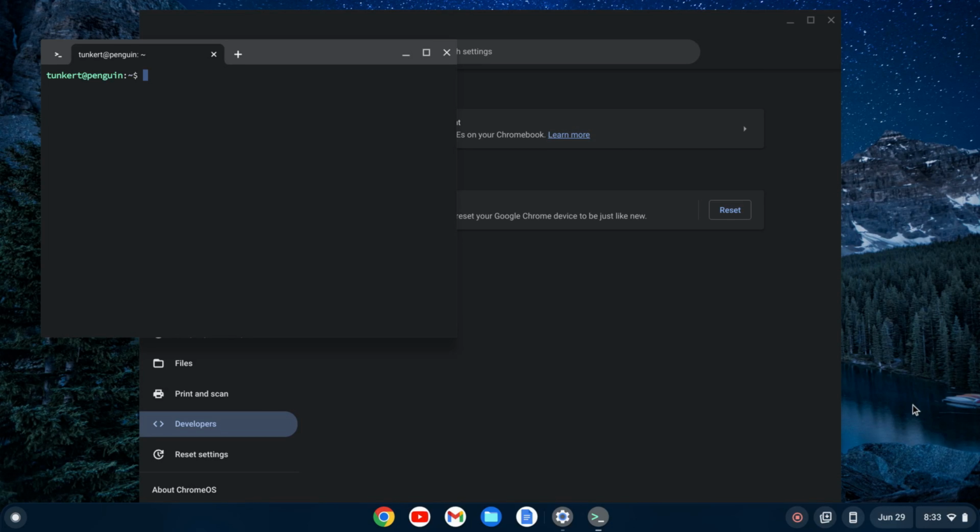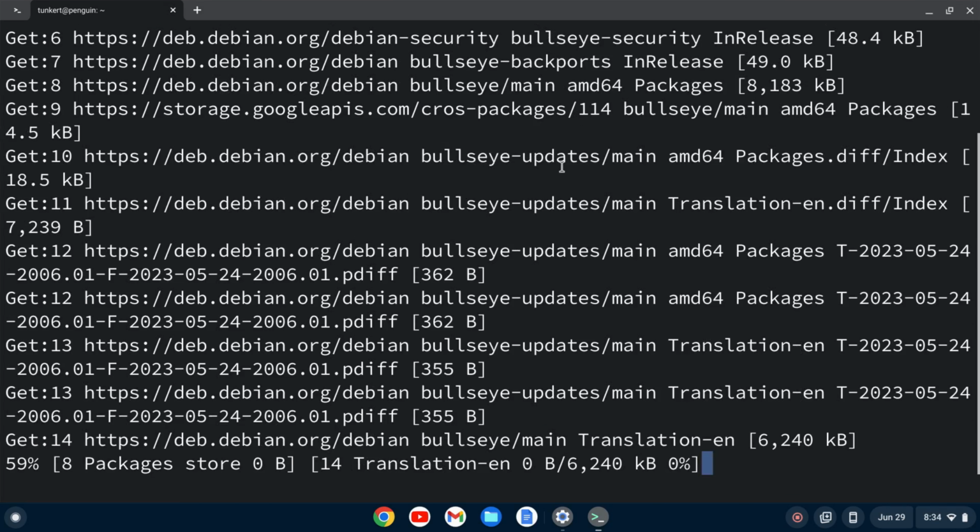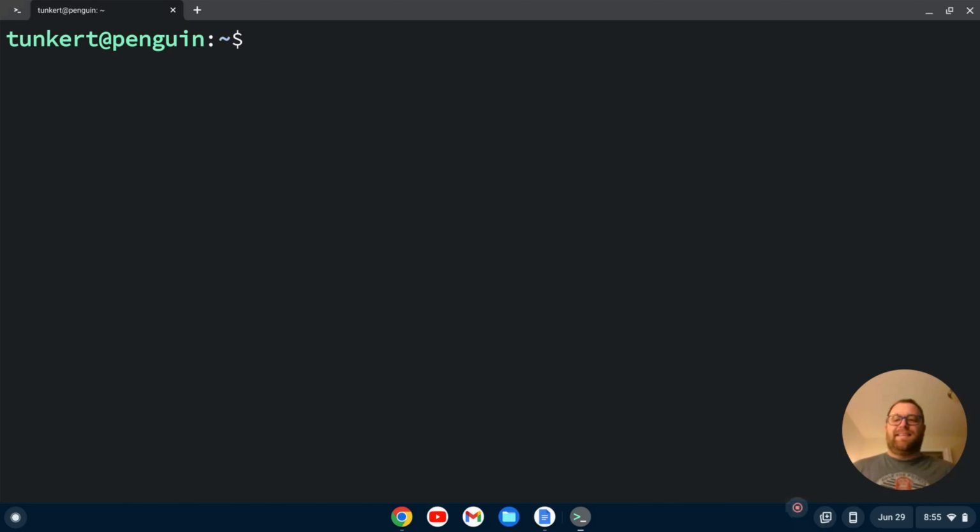Once the Linux development environment is enabled, a terminal will pop up. I'm going to click to maximize this, and I'm going to increase the font size so you can see what I'm doing. I want to make sure everything's up to date. So I'm going to type sudo apt-get update, and then two ampersands for "and", and then sudo apt-get dist-upgrade. And I'm going to do a -y to answer yes to the additional space. I'm going to hit enter to run. This will take a few moments, so I'll come on back once that's done.